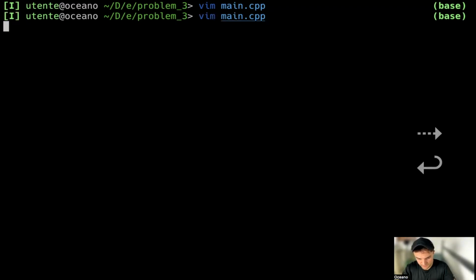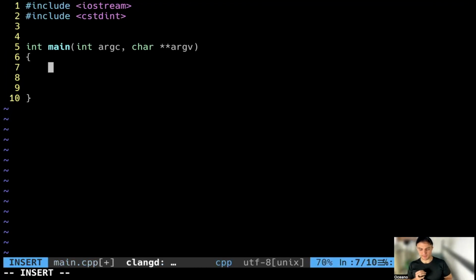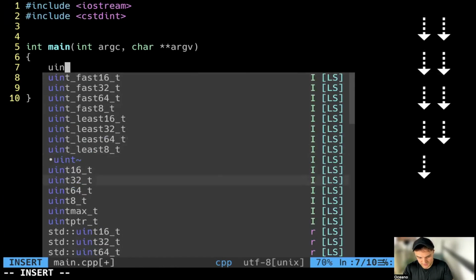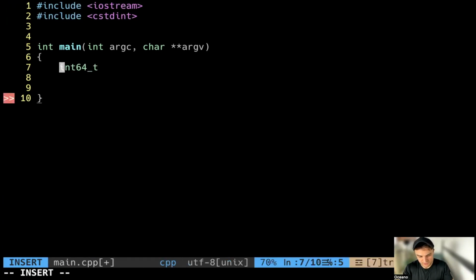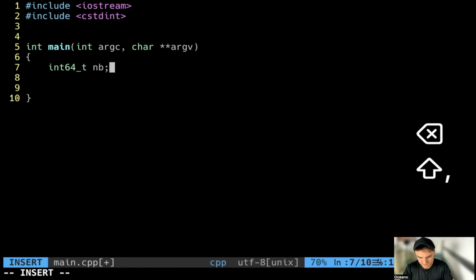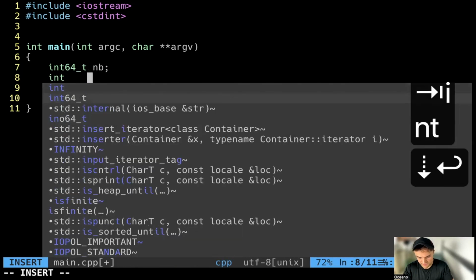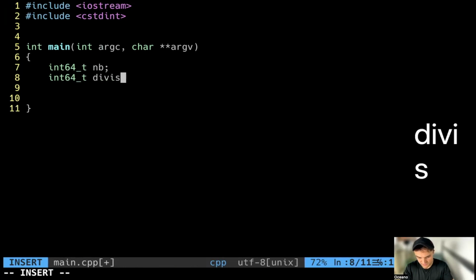So main.cpp. Now, first problem. Every command line argument is a string. So I need to take that string and convert it to an integer, to a value. So I'm going to use the unsigned int 64 type, or better, this time, let's make it a signed value. I'm going to handle a negative number as an error. Okay, so I declare int64 type nb and int64 type divisor as before.